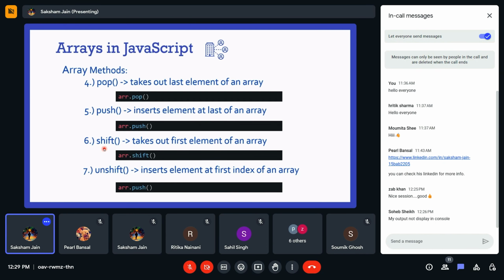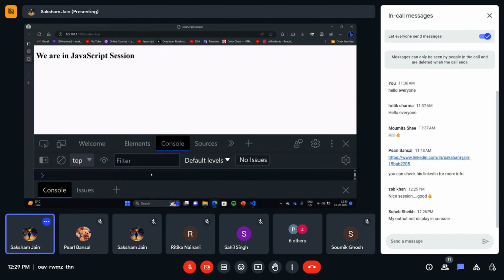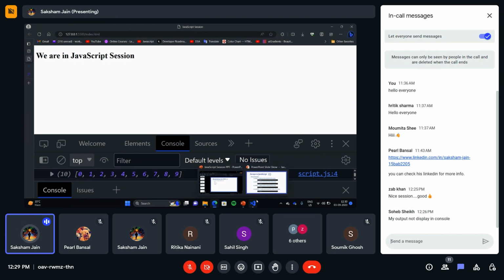Shift and unshift do the same work as push and pop, but shift takes out the first element of an array and unshift inserts an element at the first index of an array and shifts the elements towards right. If I unshift 0 in this array, I'll get a 0 inserted at first index of this array.